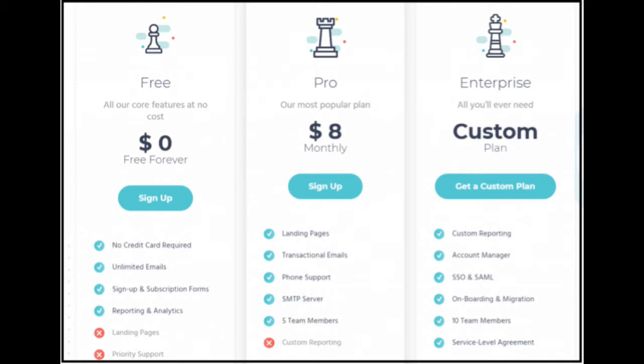Free for life. Do you want to try out Moosend to see if it will deliver the solutions you need? Sign up for free. If the free version works for you, you can keep using it as long as you need to. This is especially great for users with 1,000 or fewer subscribers. Take advantage of the free version with all of Moosend's core features at absolutely zero cost.